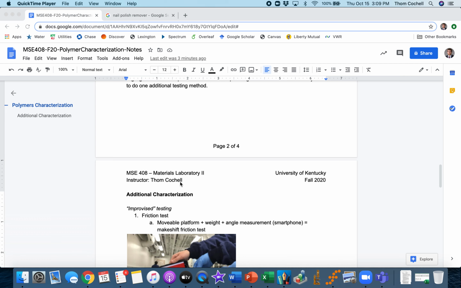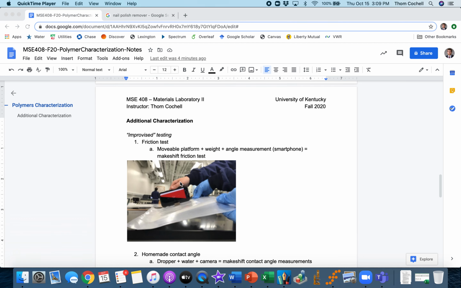And so these are improvised tests. You're not going to be able to compare these values to literature values, but you will be able to compare relative quantities, and also if you need standards of particular polymers to compare to, I can give you those standards as well to have a standard for that test. So this is my list of improvised tests.